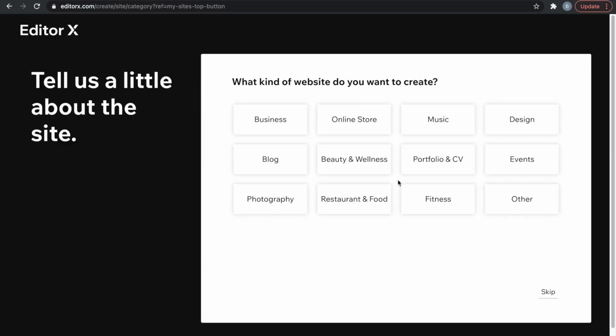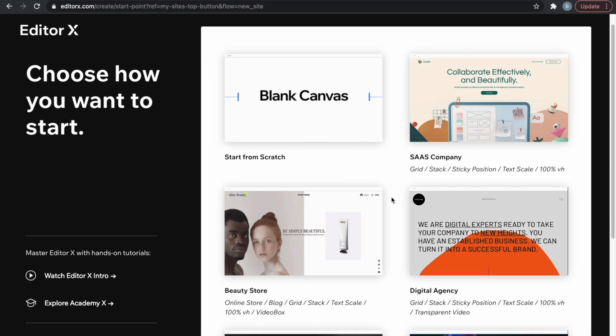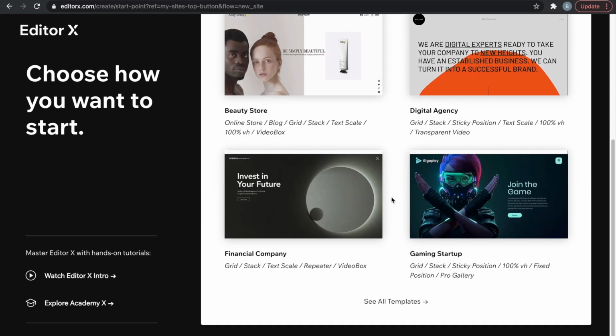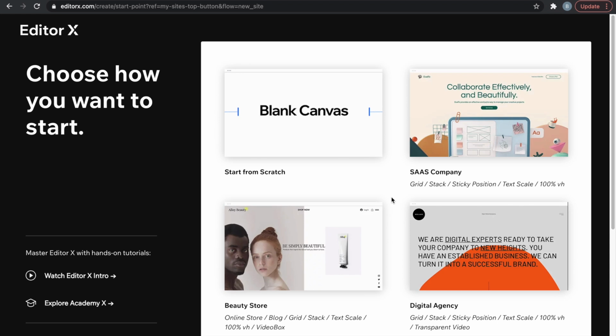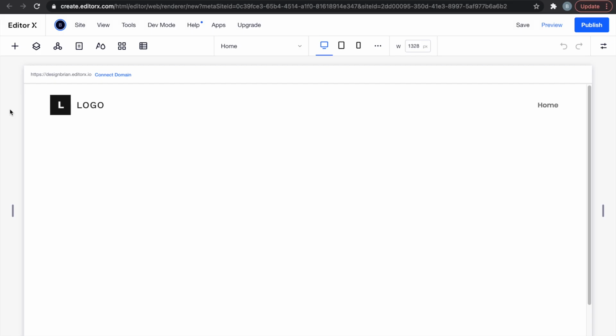Now here you can choose a design you want to create, so I can just click on Portfolio. Here they already have pre-built templates, so you're welcome to just start editing from these templates. But for this tutorial, we're going to use a blank canvas. So I'll click on this and hit edit. And here we are in Editor X's dashboard. So let's just start creating things.